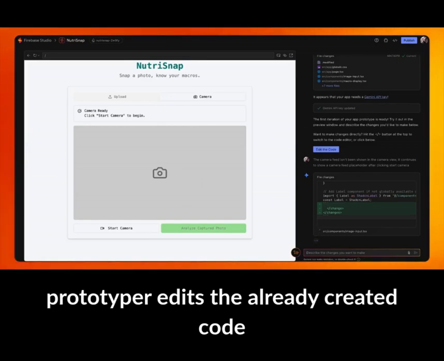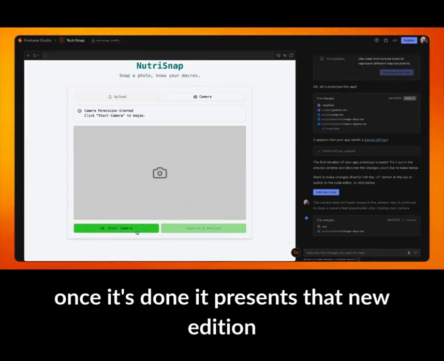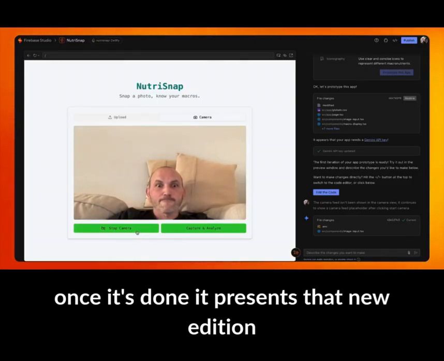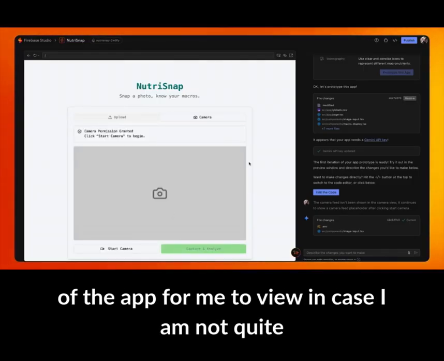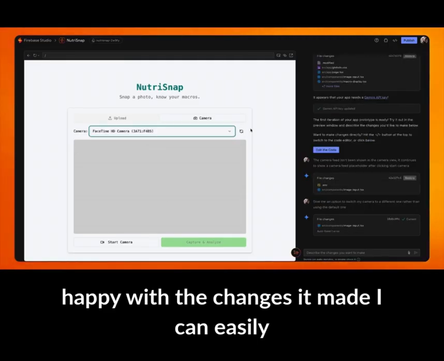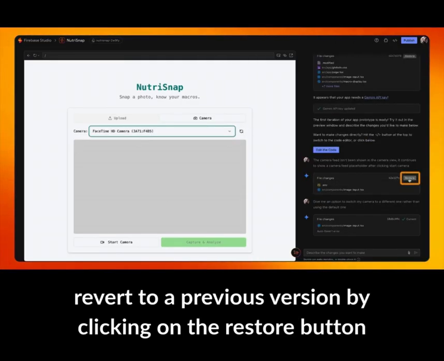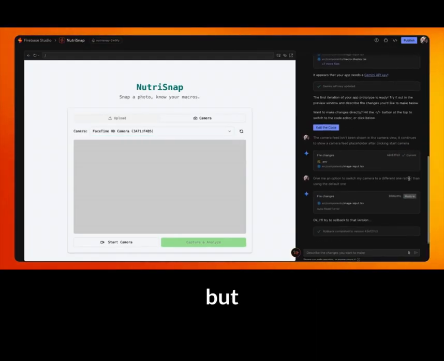The prototyper edits the already created code. Once it's done, it presents that new edition of the app for me to view. In case I am not quite happy with the changes it made, I can easily revert to a previous version by clicking on the Restore button.